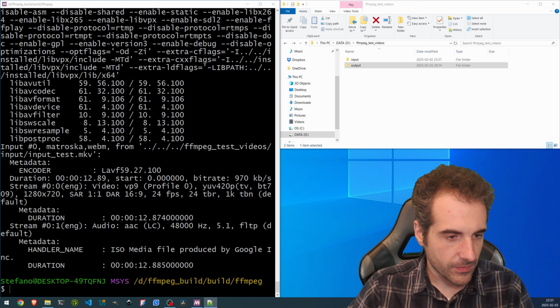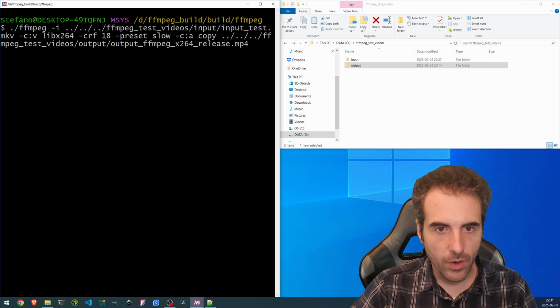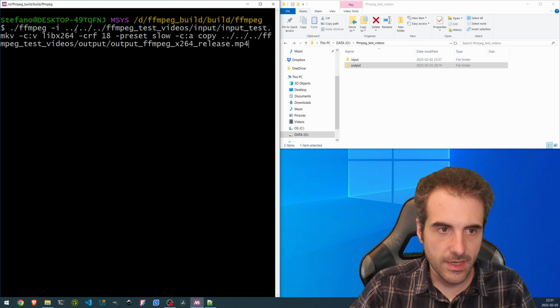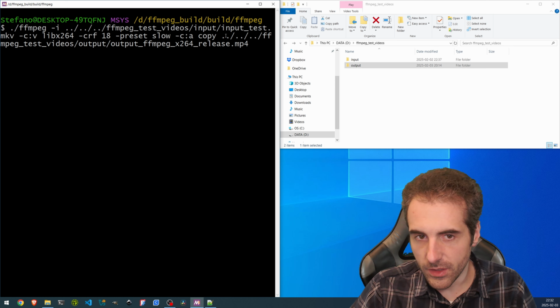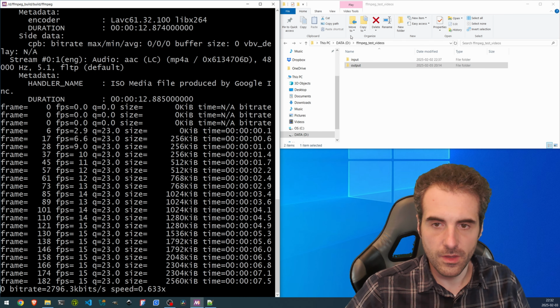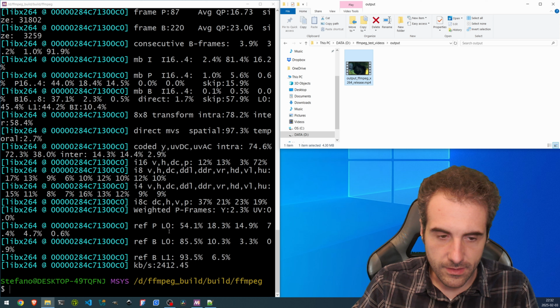And now let's try with FFmpeg. The first file we are going to create with FFmpeg, the release version, uses the input file that we are using, with libx264 with a constant rate factor of 18, preset slow. We always copy the audio stream because at the moment we haven't touched the audio stream yet. Let's see how it's going. We can take a look at the output folder. Good, and it created the first file.